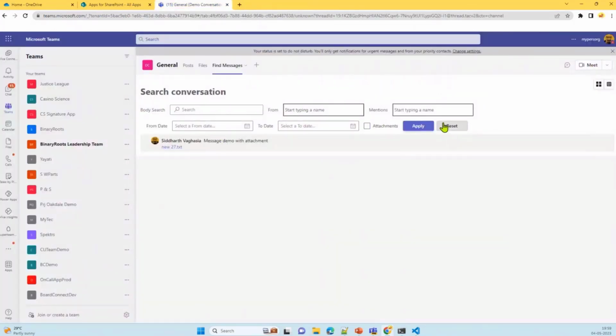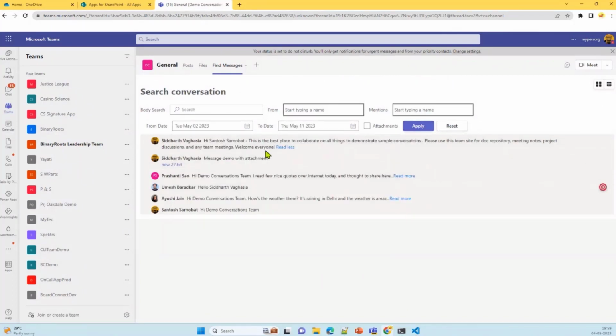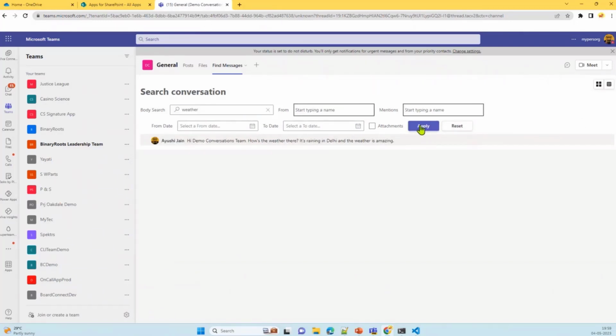And of course, there is from date and to date. So if you filter messages based on a particular from date to date, you would be able to filter those messages. And also the body text messages. So if we say weather, and you apply, you would only see the message which contains it. So these are the basic filters which we thought would be useful to drive that conversation.